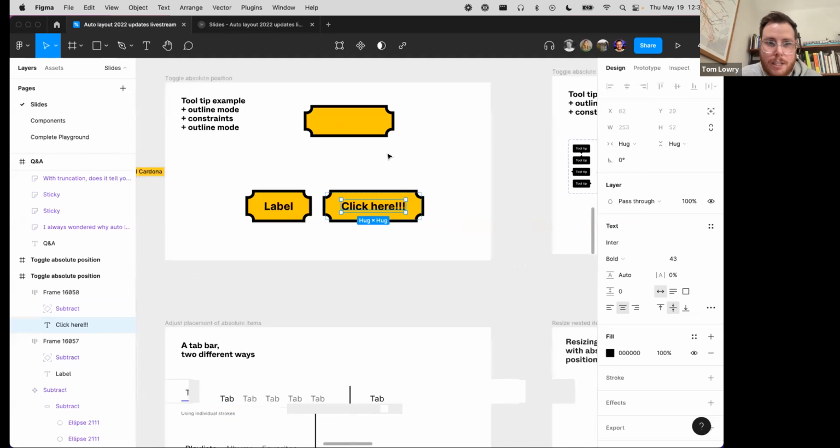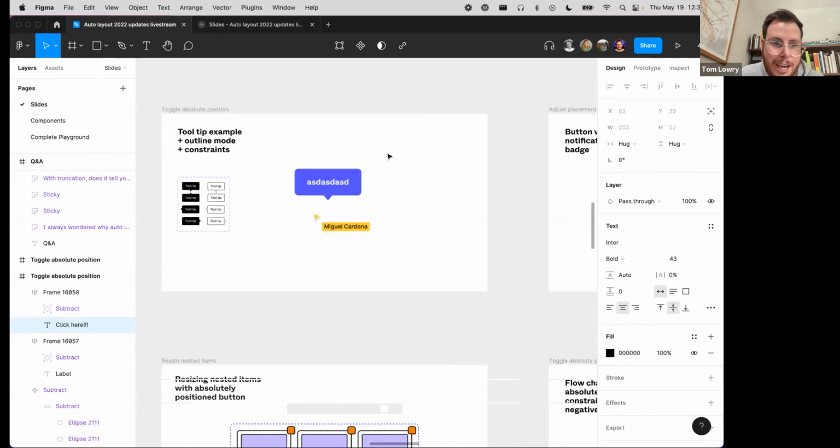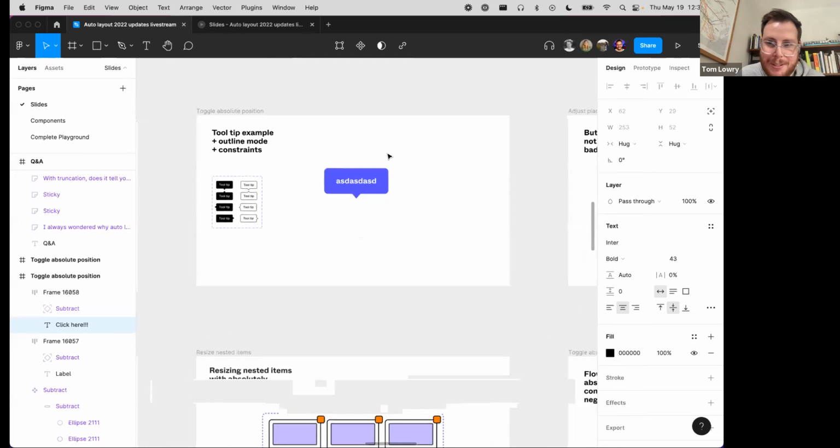And we're going to show another cool example of this as we get down into some more of the examples. Now, Miggy, I know you created this one. Do you want to speak to the tooltip example?